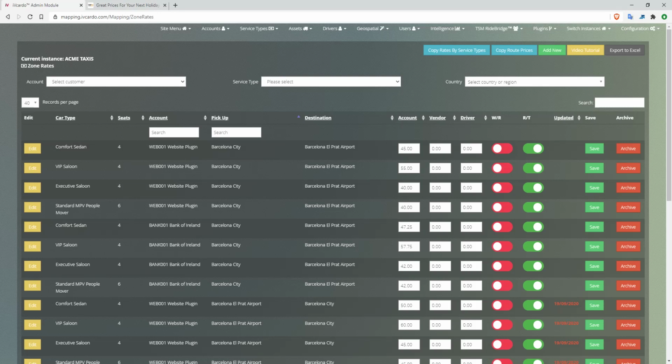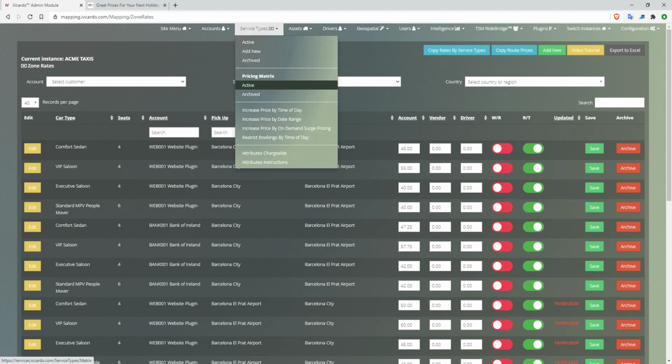So the system comes in and it says, is there a price for a comfort sedan for the Bank of Ireland from Barcelona City to the airport? Yes, there is. The price is $47.25. If that row wasn't here, then it would fall back to our pricing matrix and calculate on the distance.